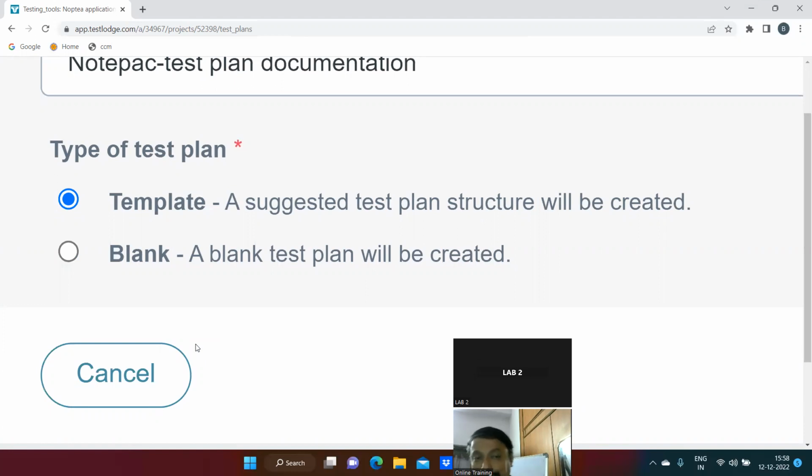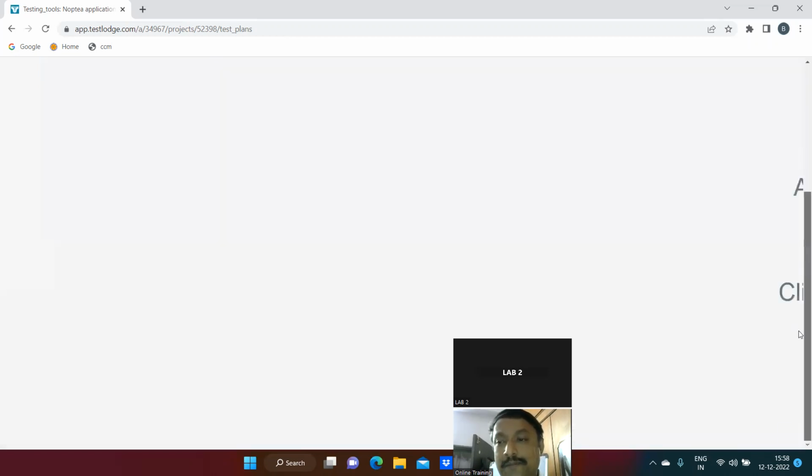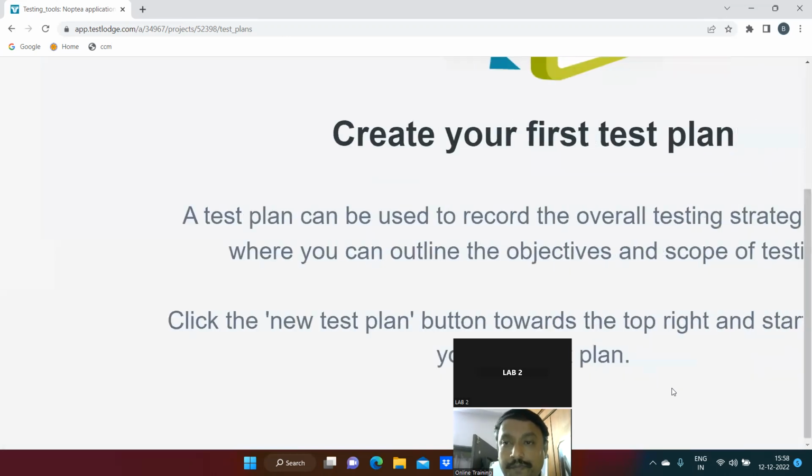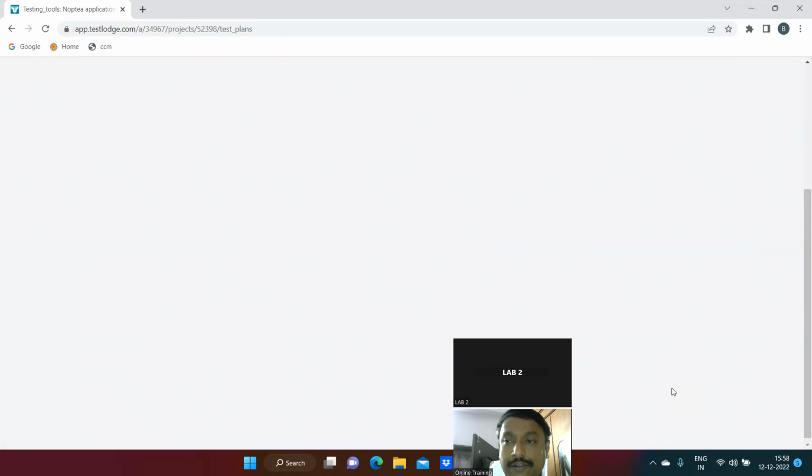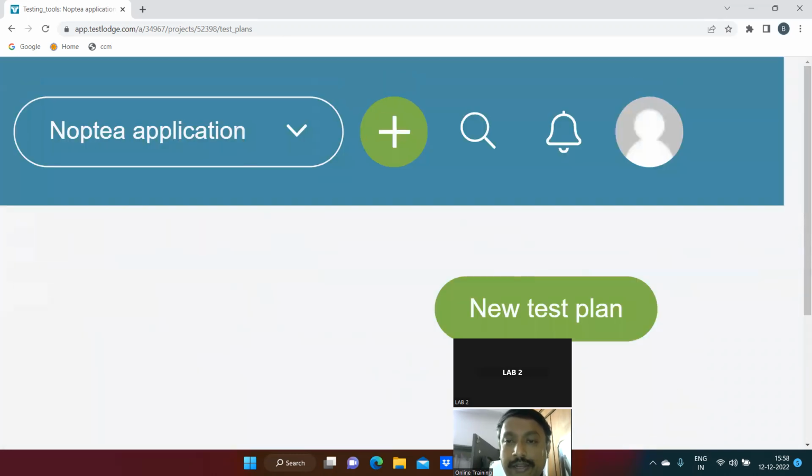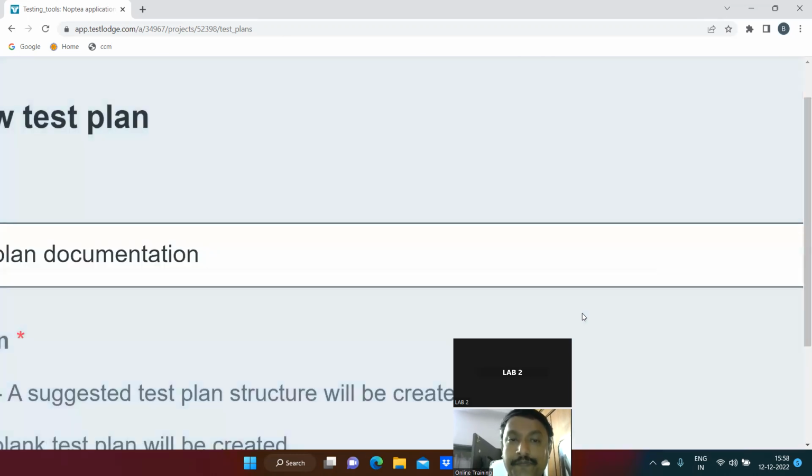Blank template is nothing but, based upon your company standards, you need to add the requirements, whatever elements you require for creating a test plan, you can select it. But for the time being, I'm going to select the sample template format for writing the test plan. Now on the right hand side, you can find create a new test plan.